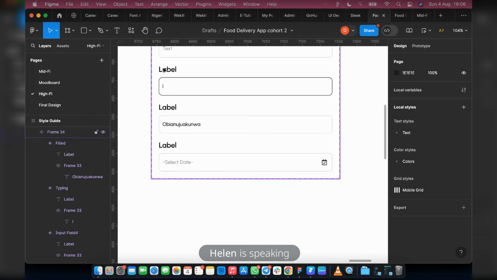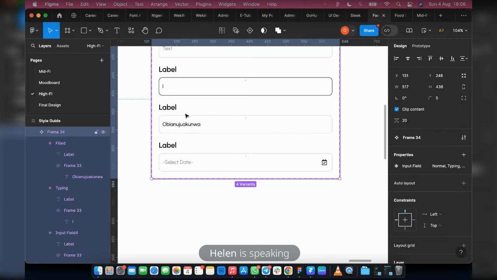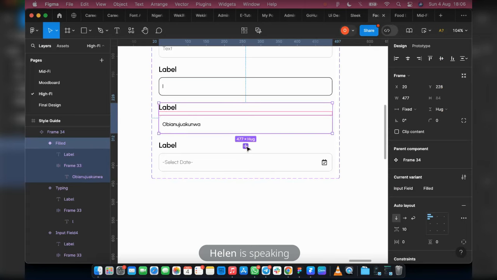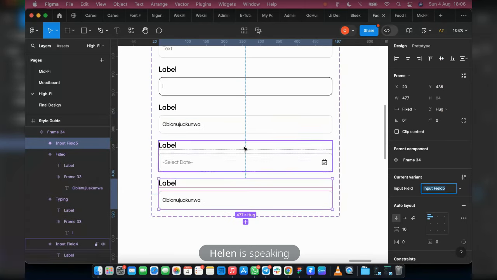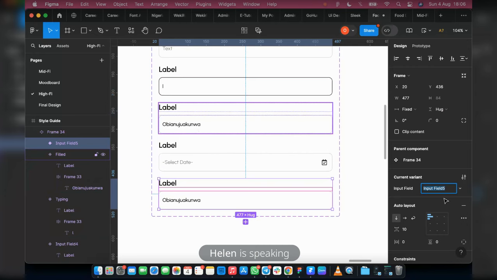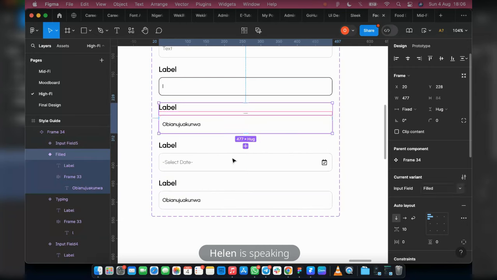Now let's continue. Let's create an input field that shows that this information on this screen is error and this information on this screen is successful. So I'm going to duplicate this particular one. I already have name. So I'm just going to duplicate this. So this is going to be field and this is going to be dates.